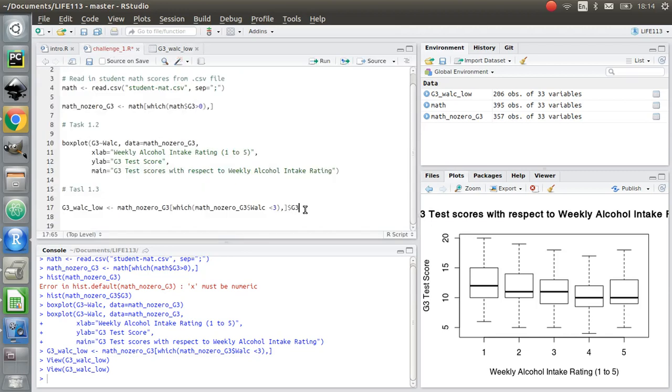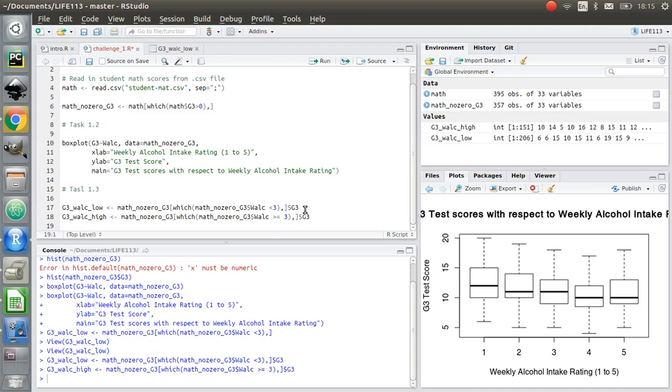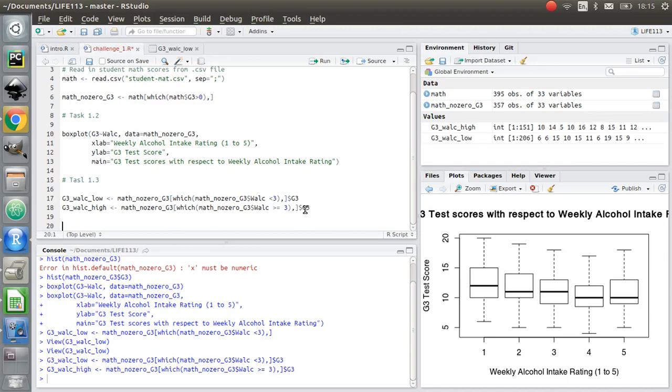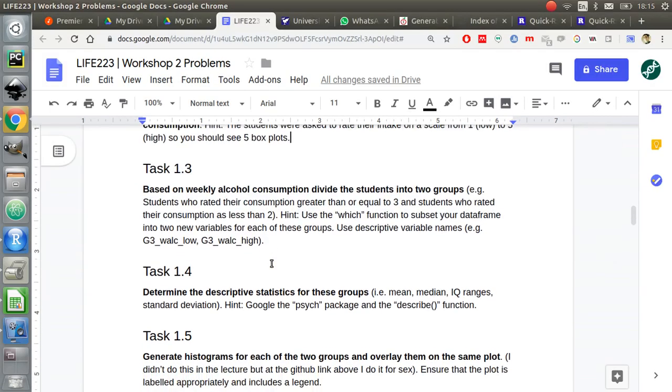Okay. Control and enter. G3, well, high, math no 0, which math no 0. Again, weekly alcohol is the variable, and this time greater than or equal to 3. Close that parenthesis, comma, G3. Okay, there's my second one. Right, so I think I've done that now. Yep, I did that. That was task 1.3.